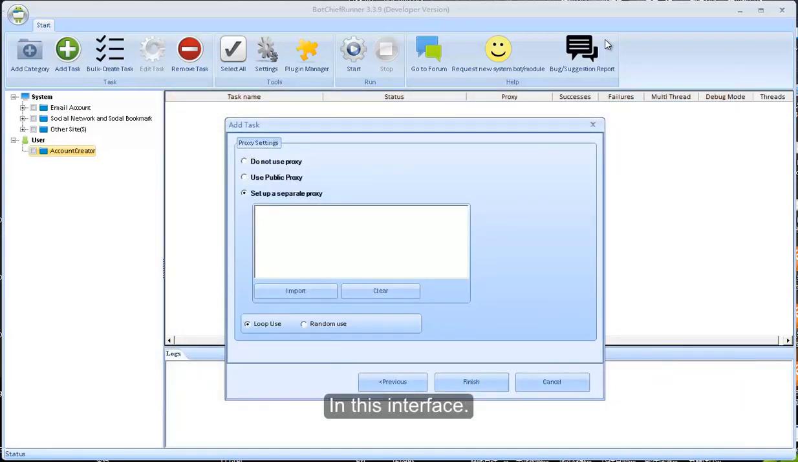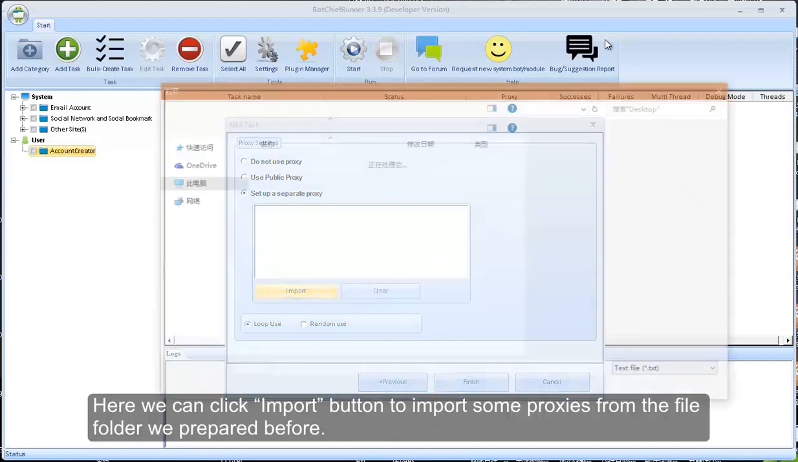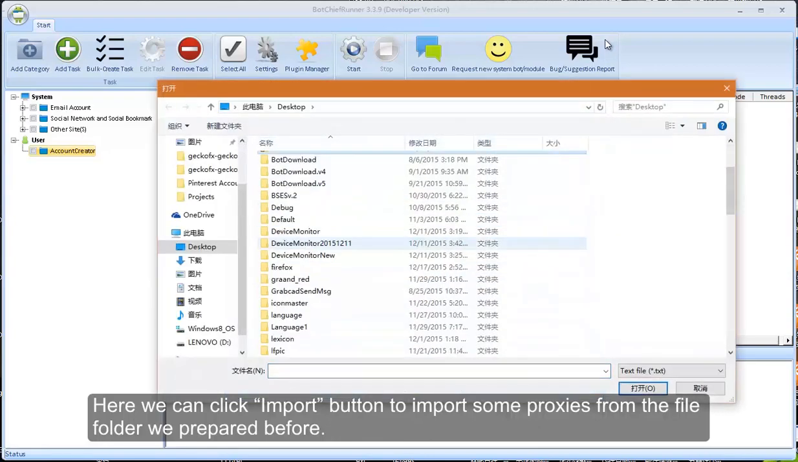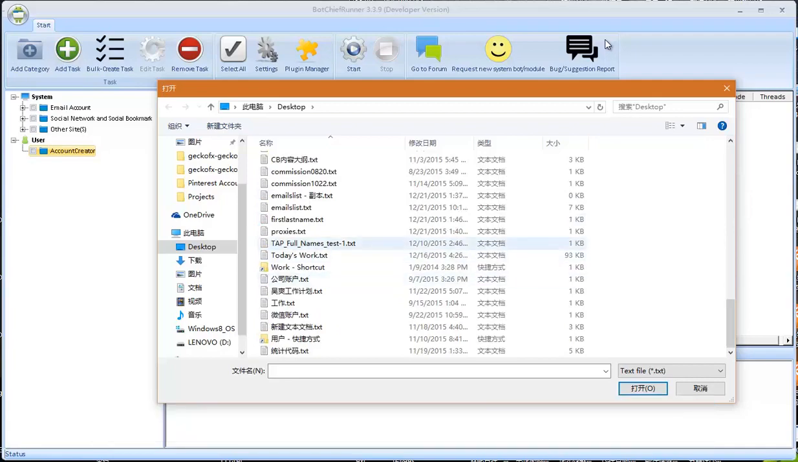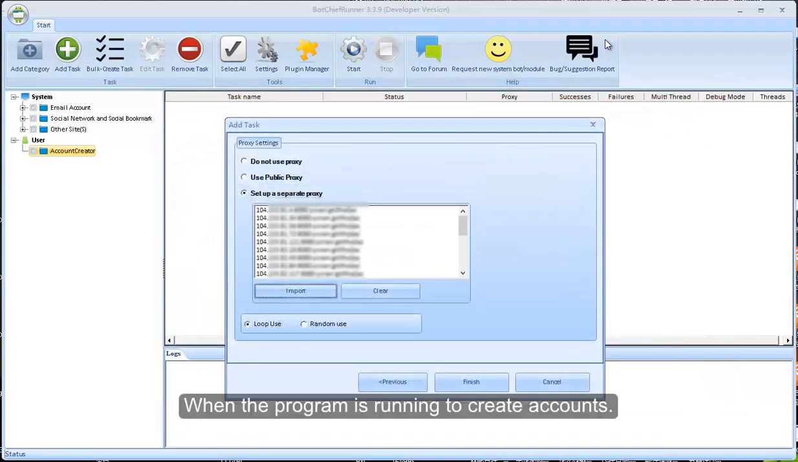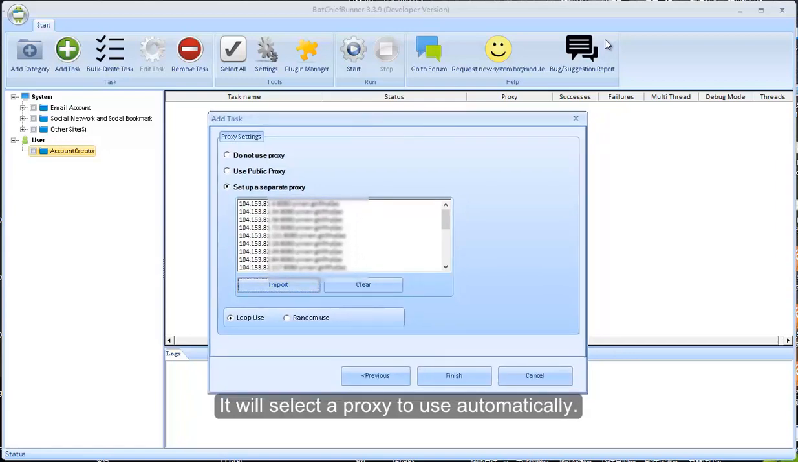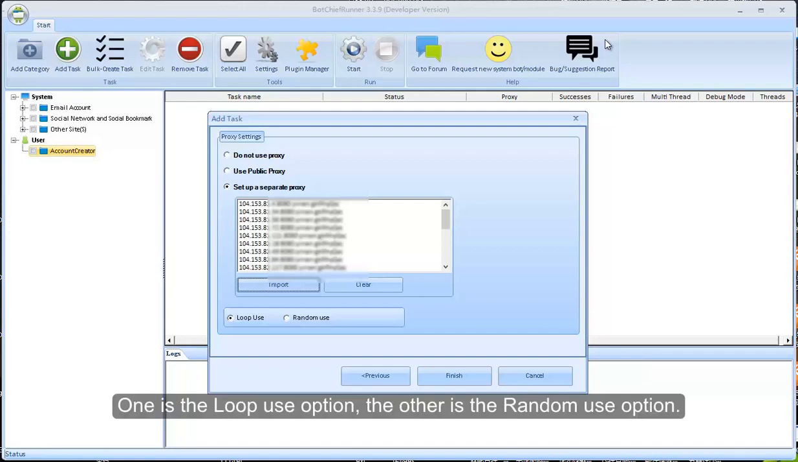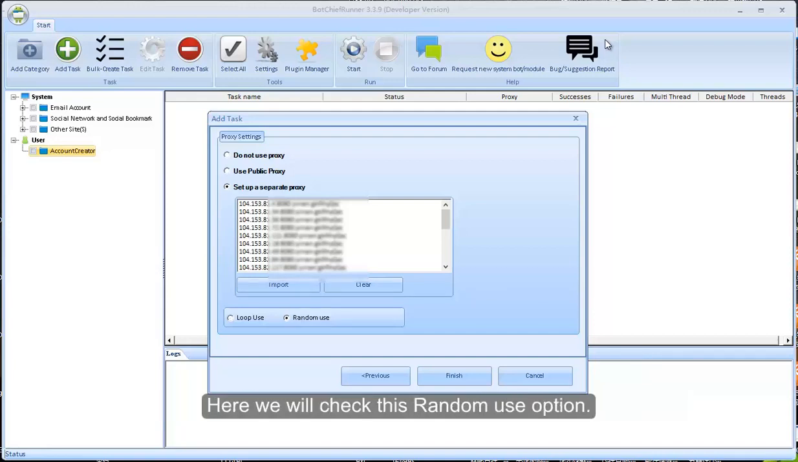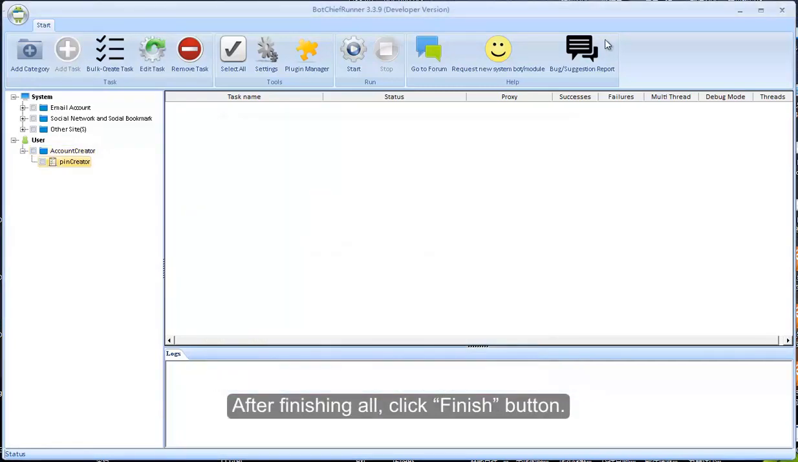In this interface, here we can click Import button to import some proxies from the file folder we prepared before. When the program is running to create accounts, it will select a proxy to use automatically. Here are two options you can select. One is the loop use option, the other is the random use option. Here we will check this random use option. After finishing all, click Finish button.